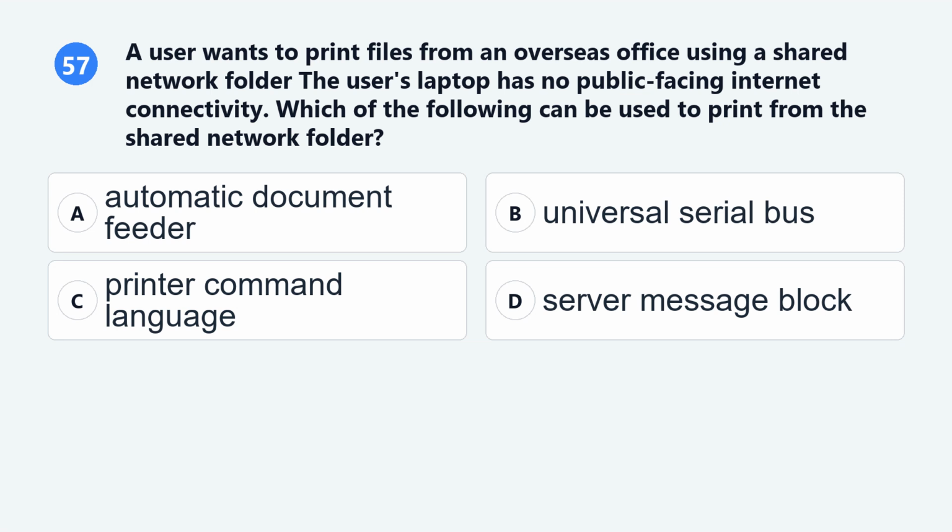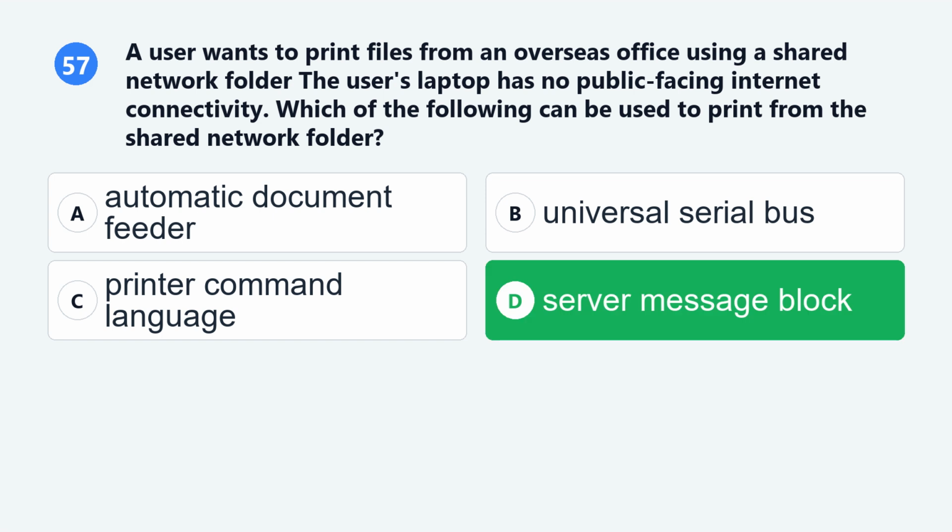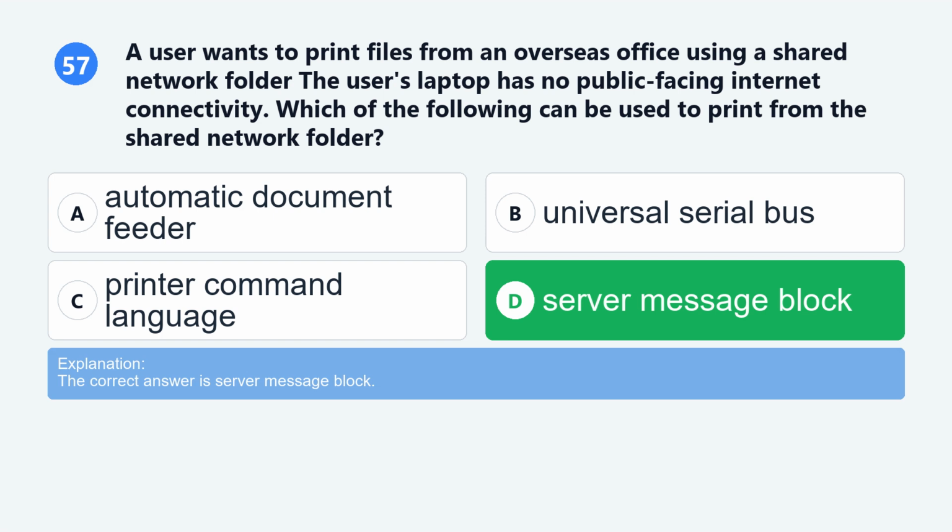Question 57. A user wants to print files from an overseas office using a shared network folder. The user's laptop has no public-facing internet connectivity. Which of the following can be used to print from the shared network folder? Option A, Automatic Document Feeder. Option B, Universal Serial Bus. Option C, Printer Command Language. Option D, Server Message Block. The correct answer is option D, Server Message Block.